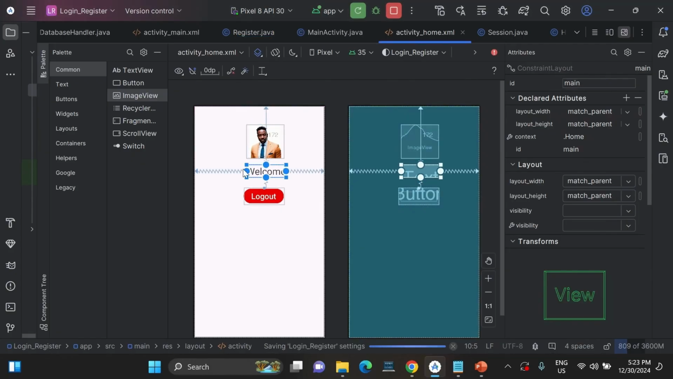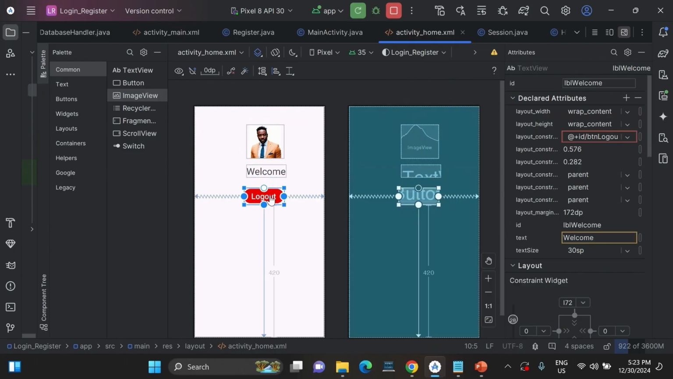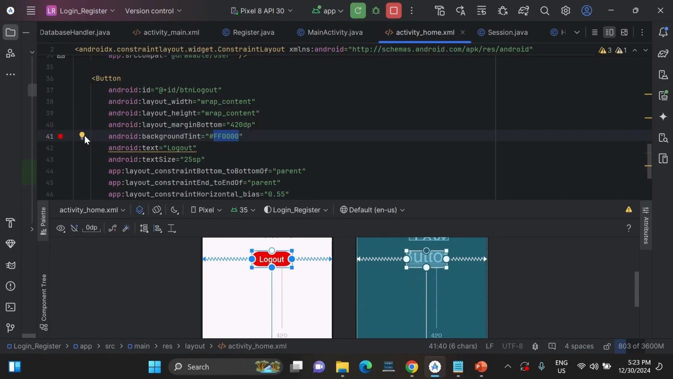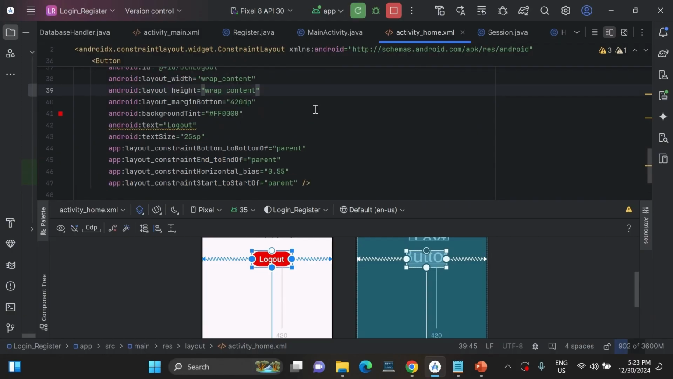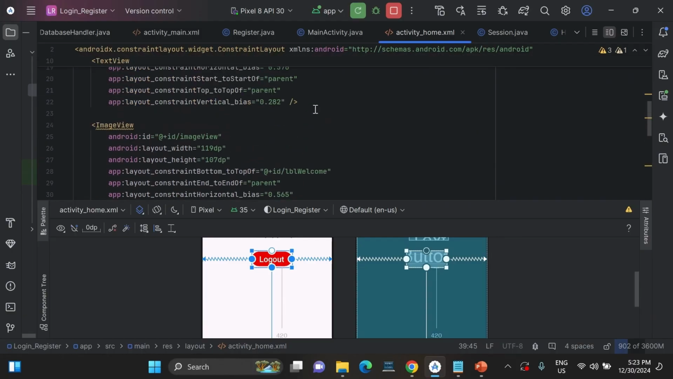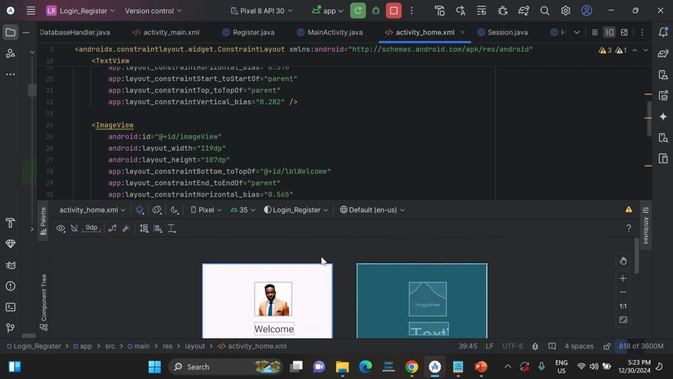Okay, so it has an ID, that is the logout. It has the BTN logout, that is the logout button there. Then it has the color, which is red at the background, so you can change the color from there. Alright, so I think that is basically what we have on this UI for the home.